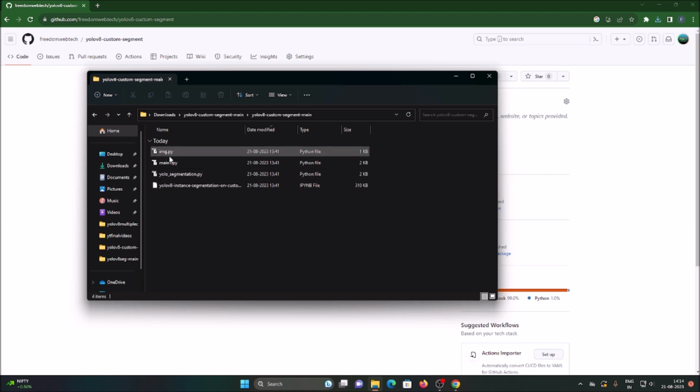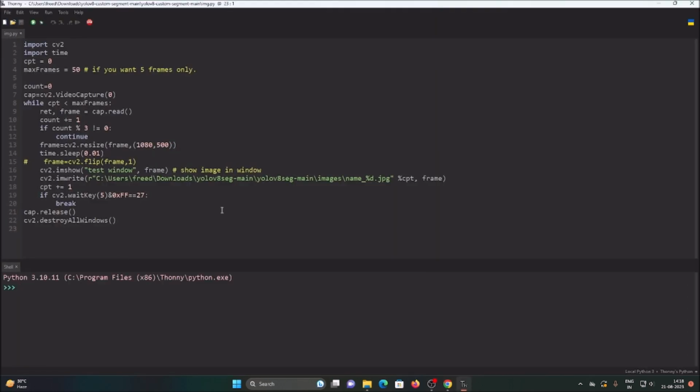We have here img.py, main1.py which is basically our main code, then YOLO segmentation.py. Inside that file we have our segmentation method, and then we have our Google Colab file for creating our own custom segmentation model. So first we want our data set. For that we have our img.py. Let's open img.py with our Thonny Python IDE.